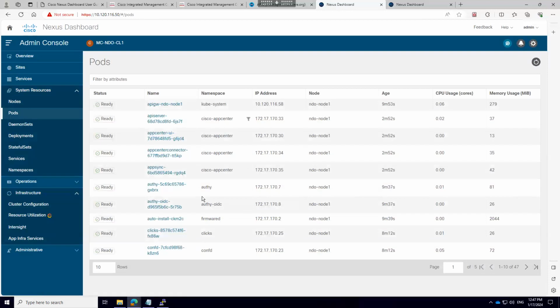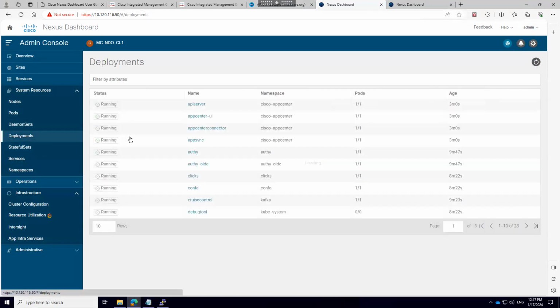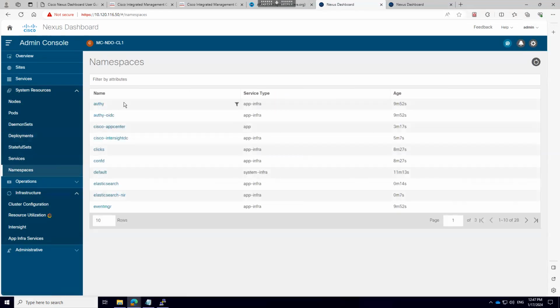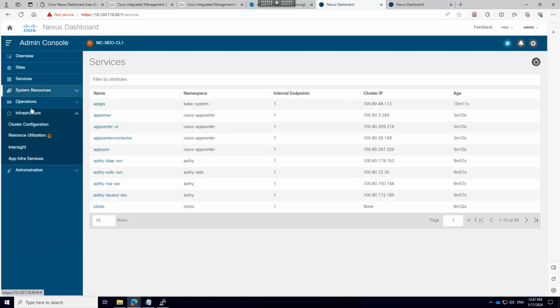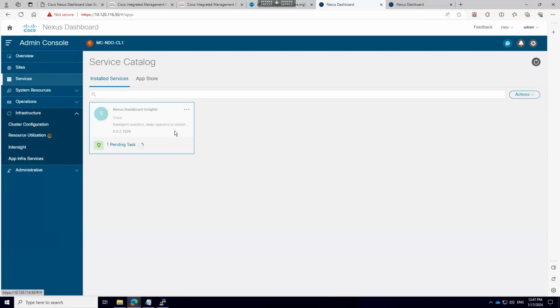When you try to deploy, all the Nexus Dashboard and Nexus Dashboard Insight services will deploy inside the pod. In the deployment mode, these are the API services, and these other services are running. If I go to the namespace, you have this many namespaces running by default. Basically, you do not touch any of these things. You just install the cluster, and then you can install the services.